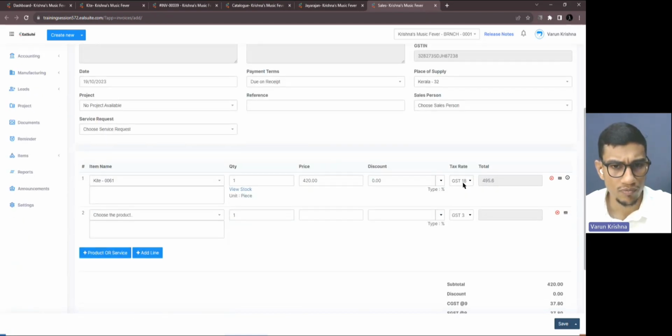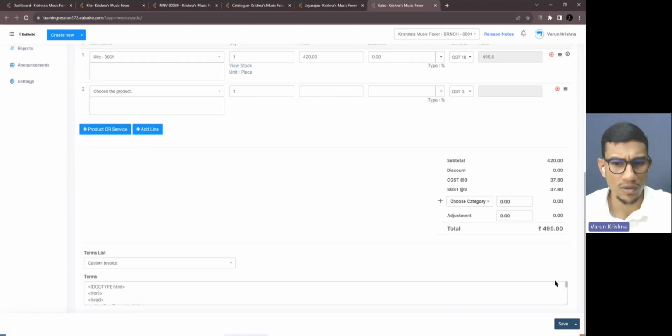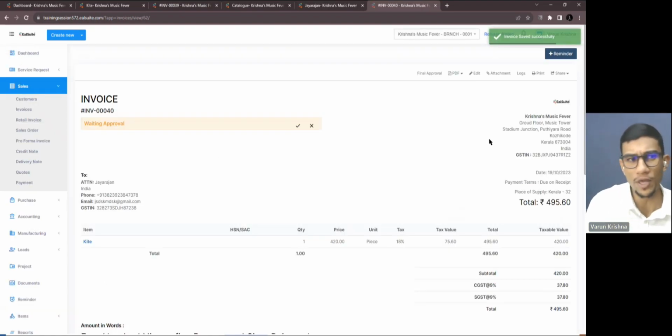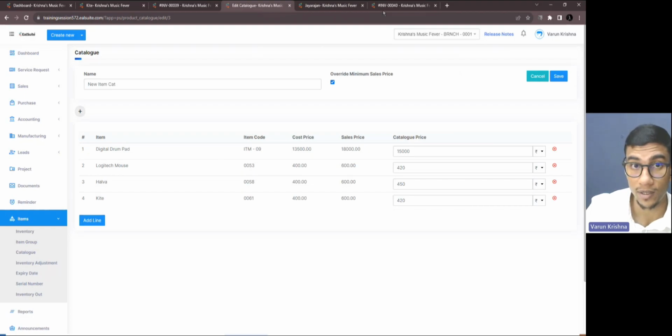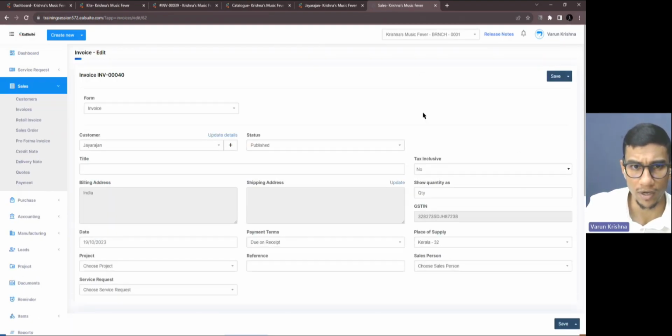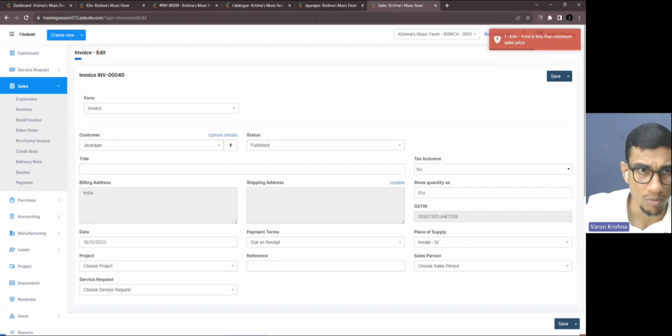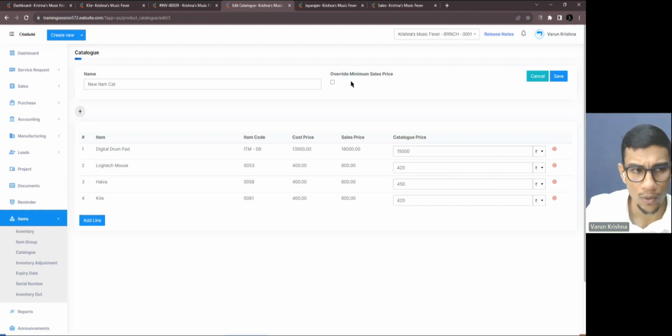And the question is 495.6. Even if that doesn't happen, you will be able to save it because we have enabled the override feature here. See, we have enabled it. Now, if I disable this and I save it, I'm returning back to the same invoice itself, and we'll be editing it right now. And I click on save. No, it won't get saved because right now there's a relationship here. If you have not enabled the override minimum sales price.